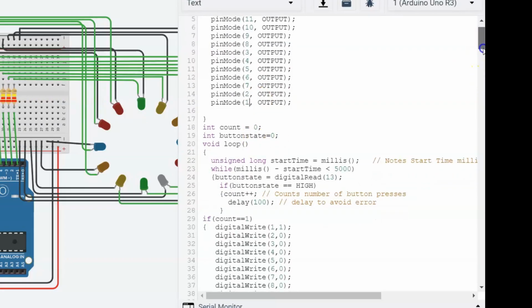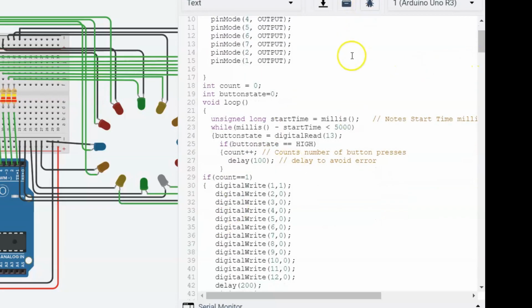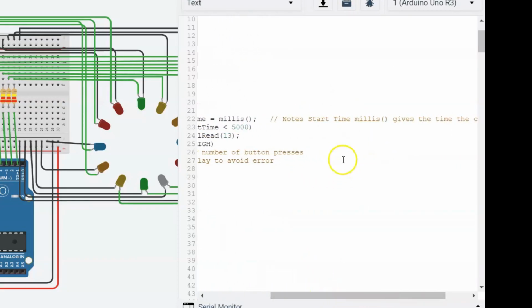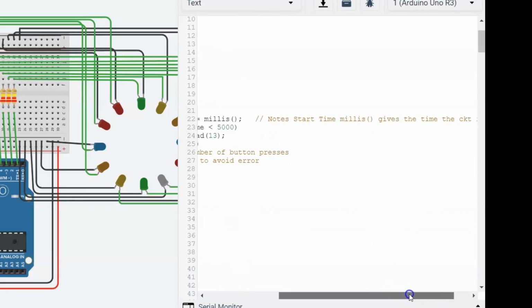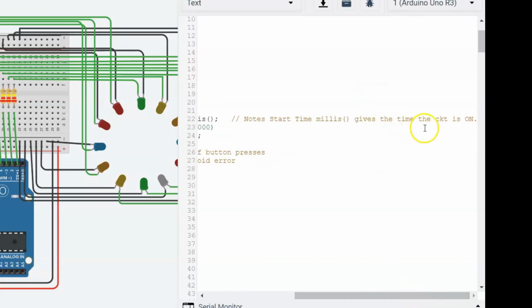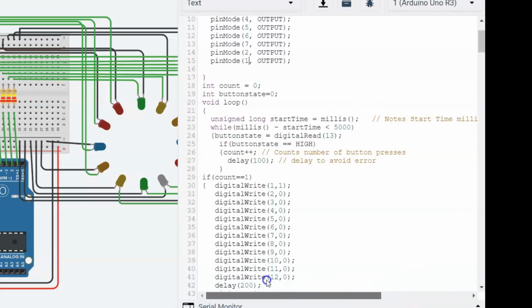In void loop I have used one function, which is millis: unsigned long start time equal to millis. The work of millis is to note the time, it gives the time the circuit is on. So I have stored that time in start time, and I have given a condition that if millis minus start time, meaning the total time of the circuit being on, is less than 5 seconds, then only this loop will work.